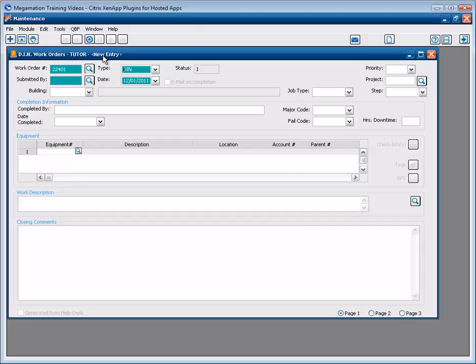Some of the fields, like Submitted By, Date, Type, Status, and a few more, can be set to autofill. See the user management video for more details. Note there are 4 fields with green backgrounds. These fields are mandatory and will have to be filled in before saving the work order.